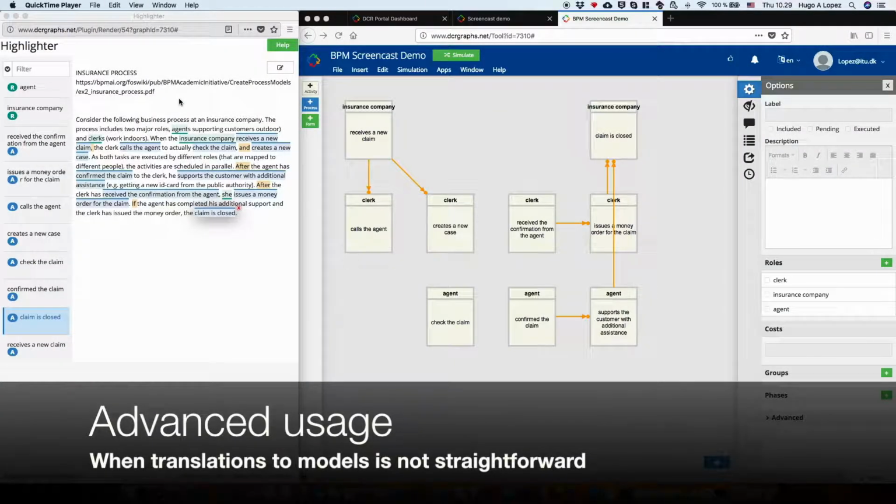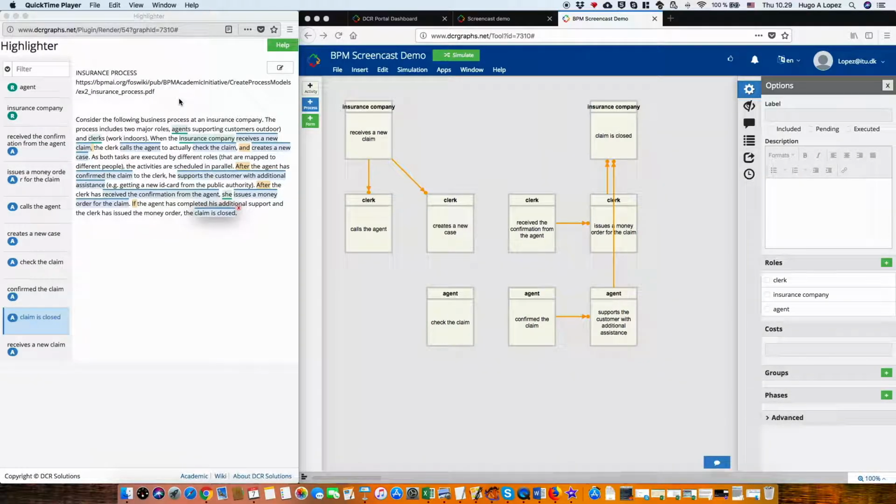Mapping natural language specifications into declarative processes might not be as straightforward, but that is mainly due to the complexity of natural language processing. What we're gonna see right now are some of the features that the highlighter tool provides in order to map, to preserve that correspondence and make the traceability possible.